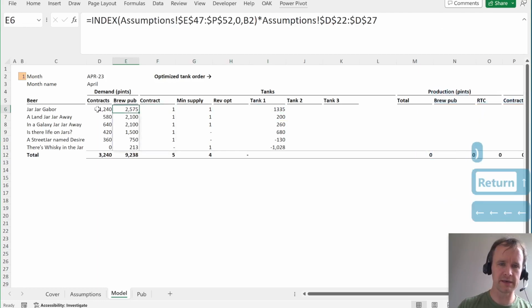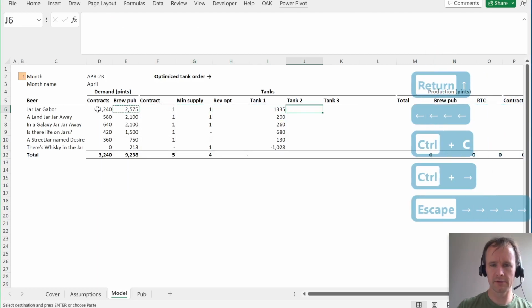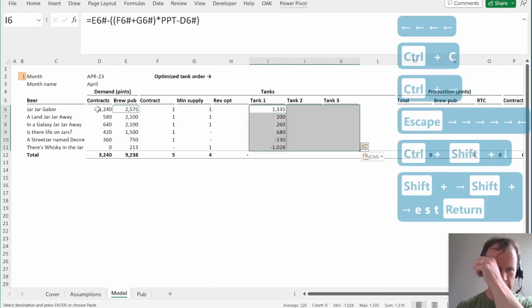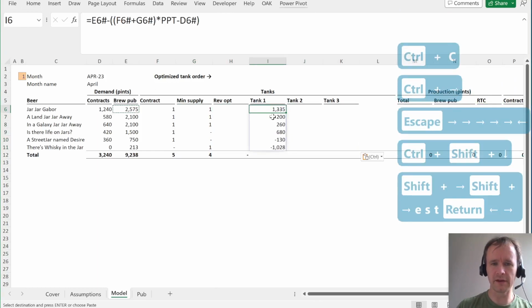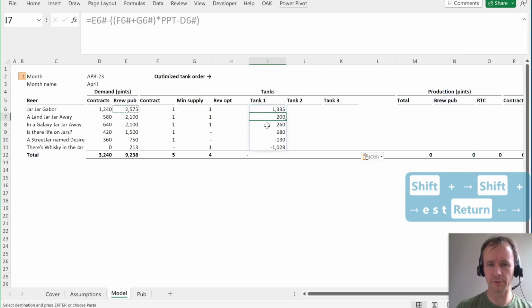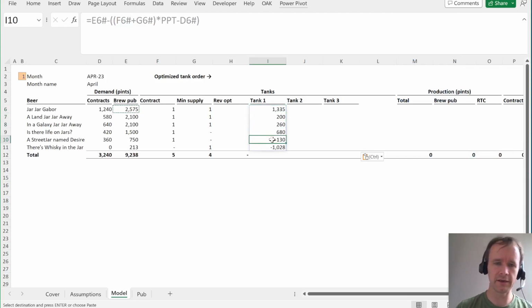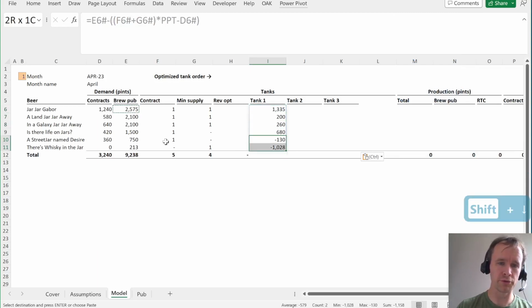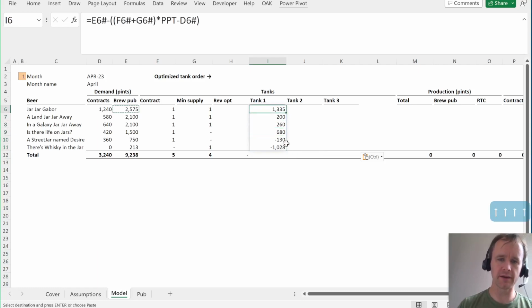So here the excess demand is, you still have demand for 1,335 pints. Here you have just leftover demand for 200, 260, 680, and here it's gone negative. In other words, what you brewed to meet the contract already also met all the brewpub demand. So you're not interested in brewing anything else.